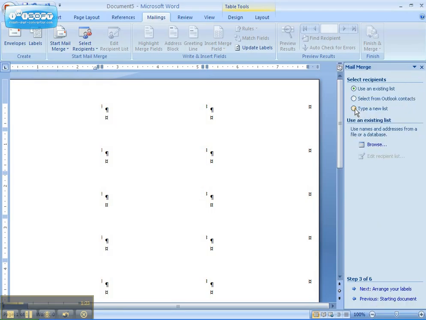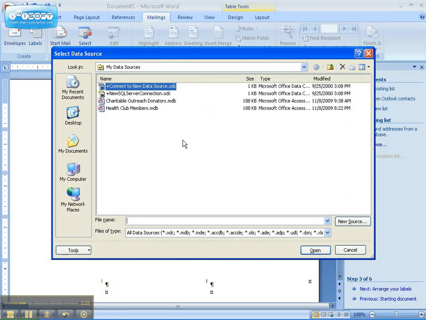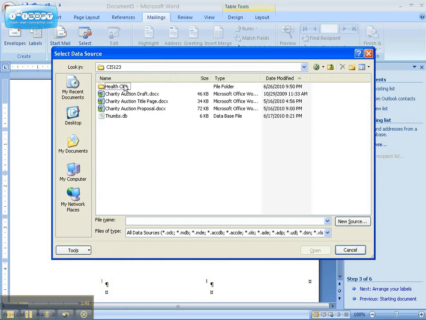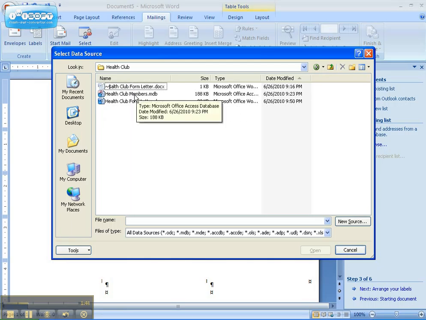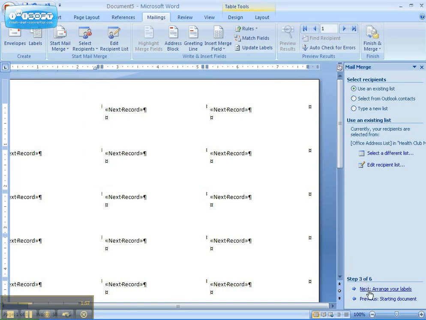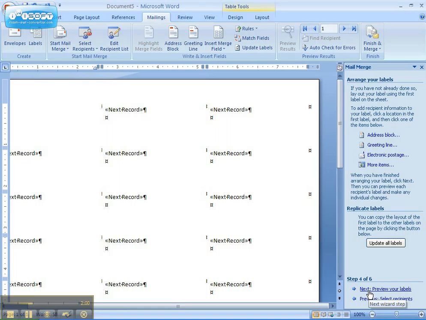Now we did a new list with our letter, but we have that list now. We want to use the same list we used with our letter, so we're going to keep it on Use an Existing List, and hit the Browse button here. Now we need to find that recipient list we used before. I know I saved mine in my documents, CIS 123, Health Club members right there. So I'm going to click on that, hit Open, and there's my list from before. I'm going to hit OK now. This is the list that I want, and it's been added in. Now I'm going to hit Next to arrange my labels.